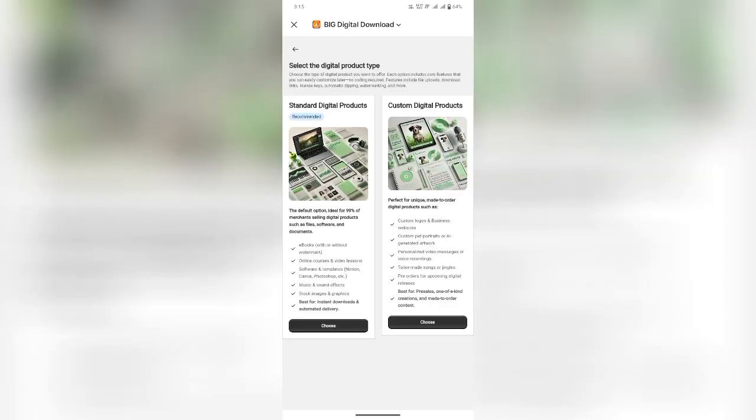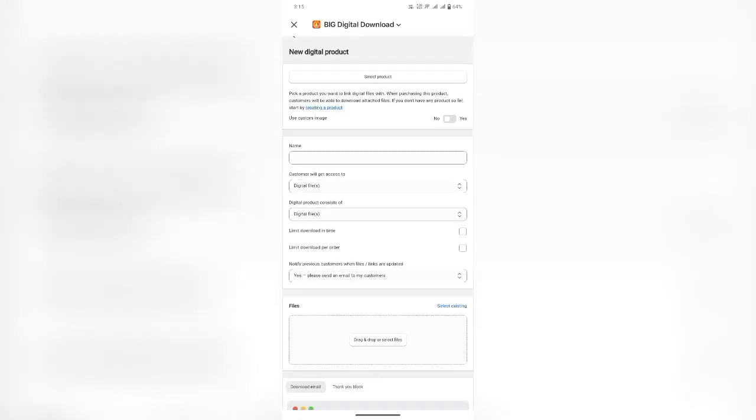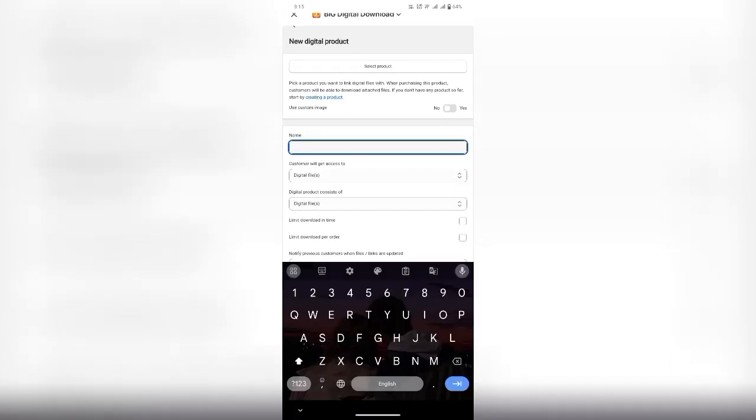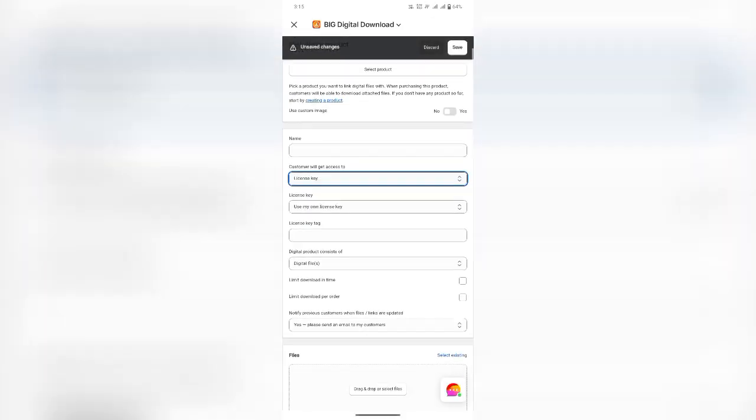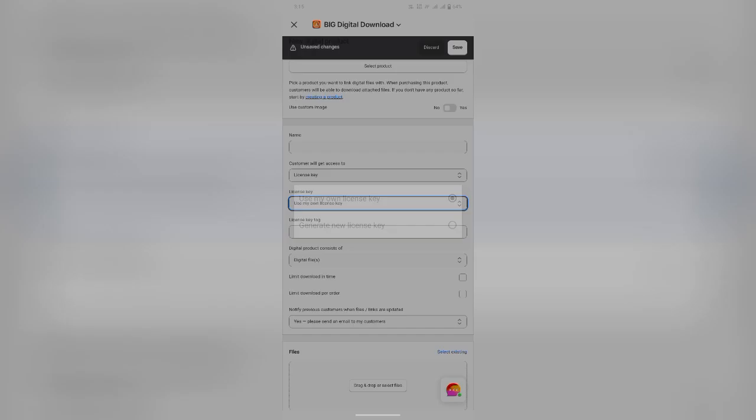Step 5. Optimize product page and publish. Write a compelling product description, add SEO-friendly keywords, and set up a strong call to action. Once done, click Save and publish your product.